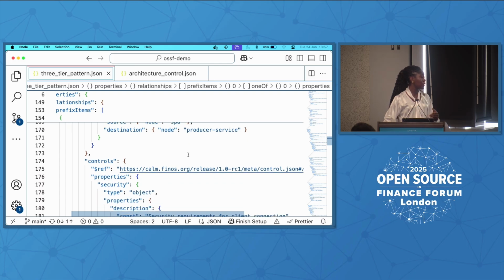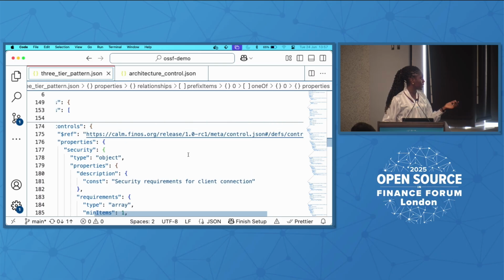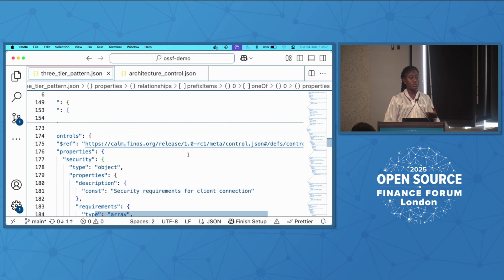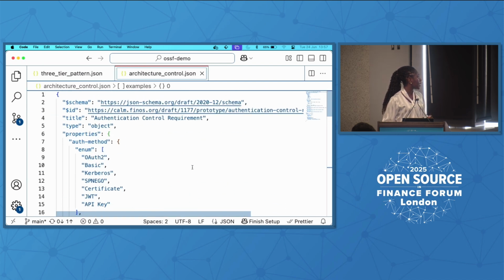One other thing that we added to this relationship, which is the next building block I'll be talking about, is controls. Controls is where you're able to define your functional and non-functional requirements for your architecture. So for this relationship, we specify the security control, specifically an architecture control. And I want to show you how the architecture control looks.